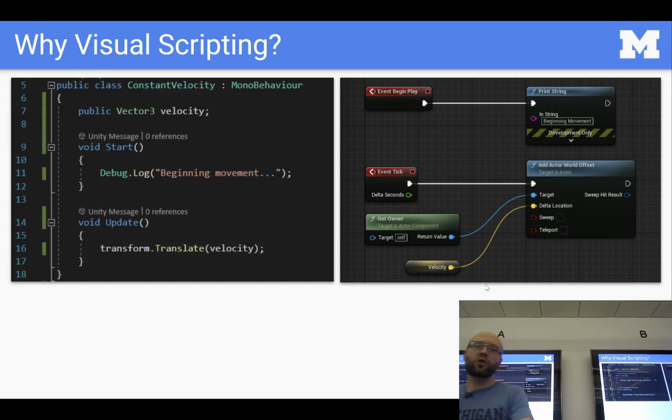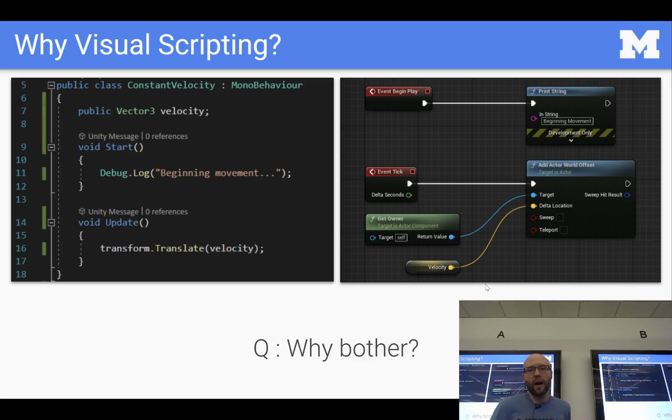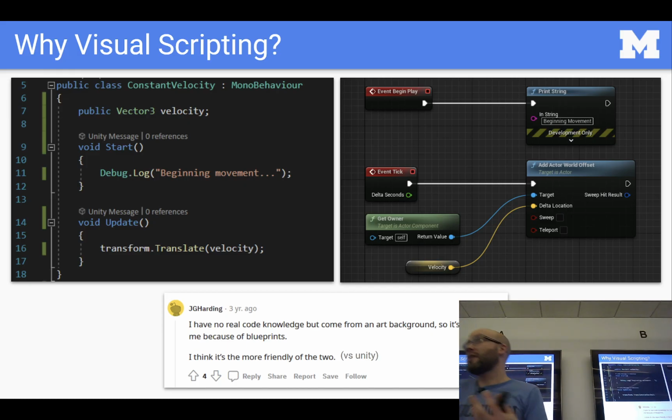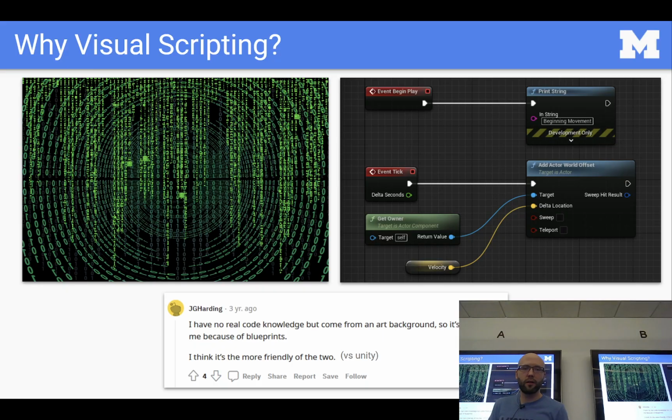So why visual scripting? What's the point, okay? Why bother? Well, if you go online, you'll find a lot of comments asking, should I go with Unreal Engine or should I go with Unity? From people who are trying to learn a first game engine. You'll find comments like this from G.J. Harding: I have no real code knowledge, but come from an art background, so it's Unreal for me because of Blueprints. I think it's the more friendly of the two versus Unity. And it's an extremely common opinion, okay?